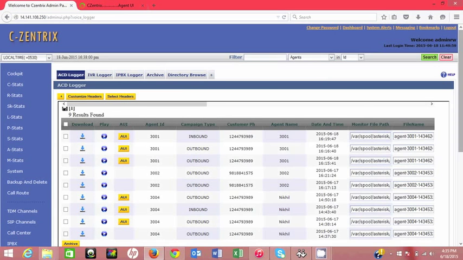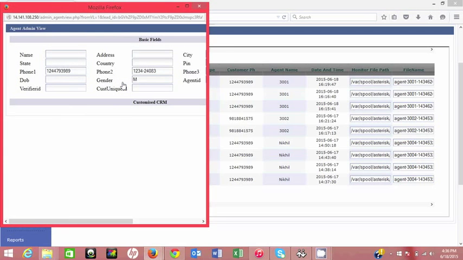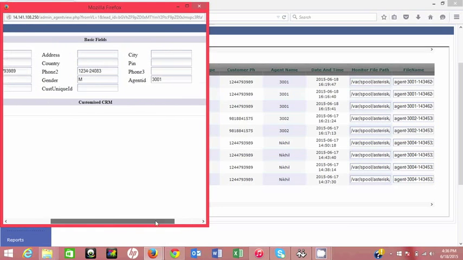I also have the option to download the voice files or play them in the browser itself. The admin can also view the screenshot of the agent CRM by clicking on the AUI tab to see all the data that the agent entered for that particular call. And there are various other headers that are also available for that particular call.